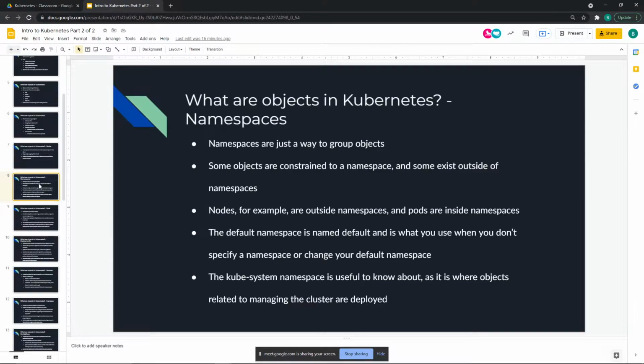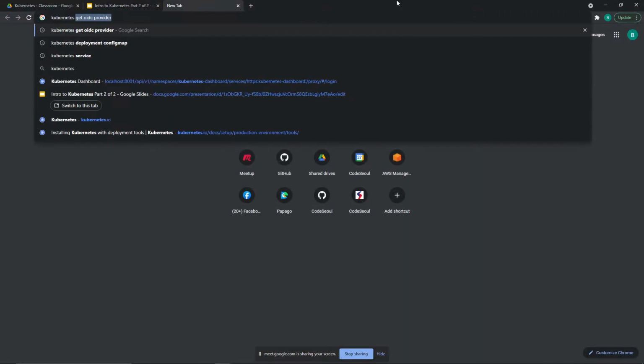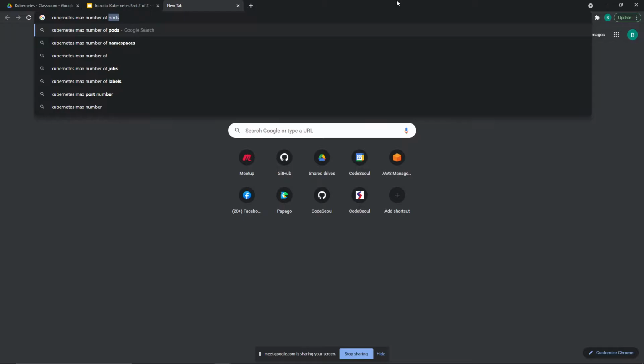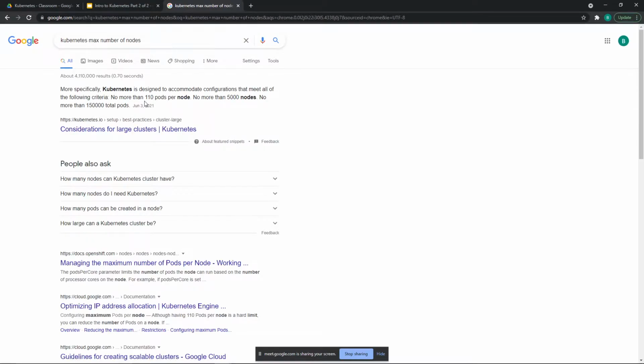Questions about nodes and namespaces? How many nodes can be controlled by a Kubernetes control plane? I don't know the specific answer, but probably bigger than you want to worry about. But let's see if we can find real quick. Kubernetes max number of nodes. Oh, no more than 5,000 nodes. There you go. I did not know that actually, so thank you for asking. Does that answer your question? Yeah. Cool.